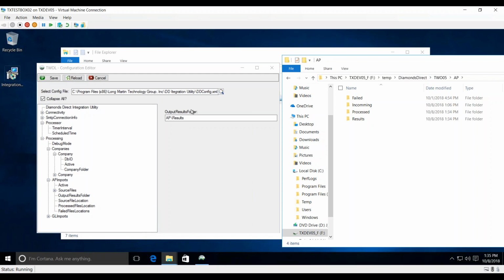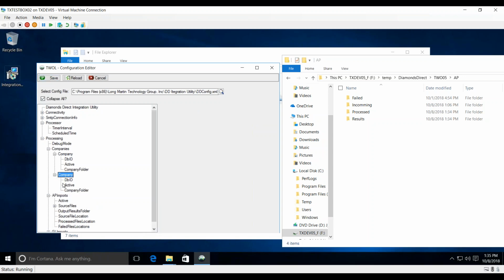What it'll do is it'll depend on what's up here to what's down here. So really you're going to have fcontent Diamonds Direct TW005 /AP /results, and that'll be where the results are. Same thing on incoming, process files, infills folder. I think that's all we need to set up in here. I'm going to manually delete that one, well actually let's just make it inactive. And save.